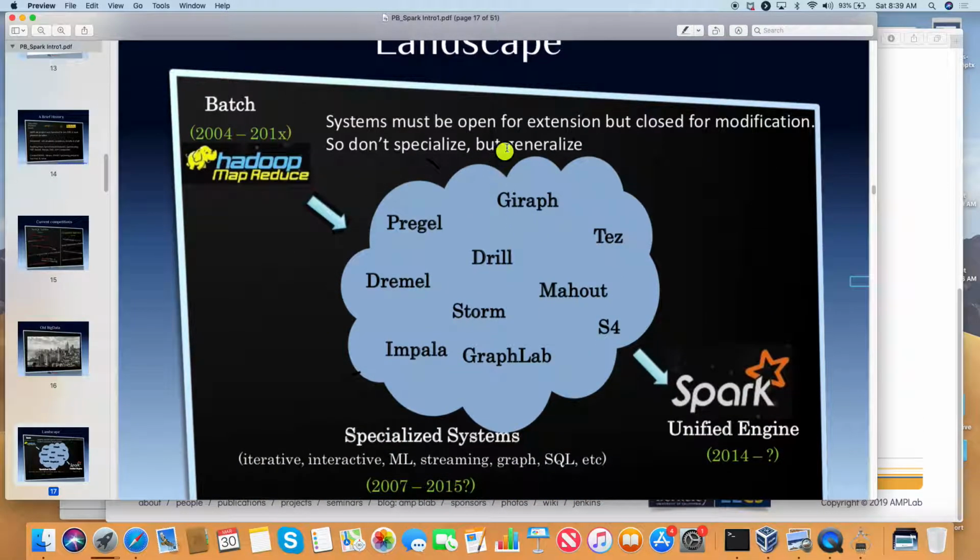Like this. Hadoop MapReduce came, and then so many technologies came telling that, okay, if you want fast access to Hive data, use Impala. If you want streaming, use Storm. If you want to unify the data, use Drill. If you want machine learning, like Mahout. Different buildings and different islands.